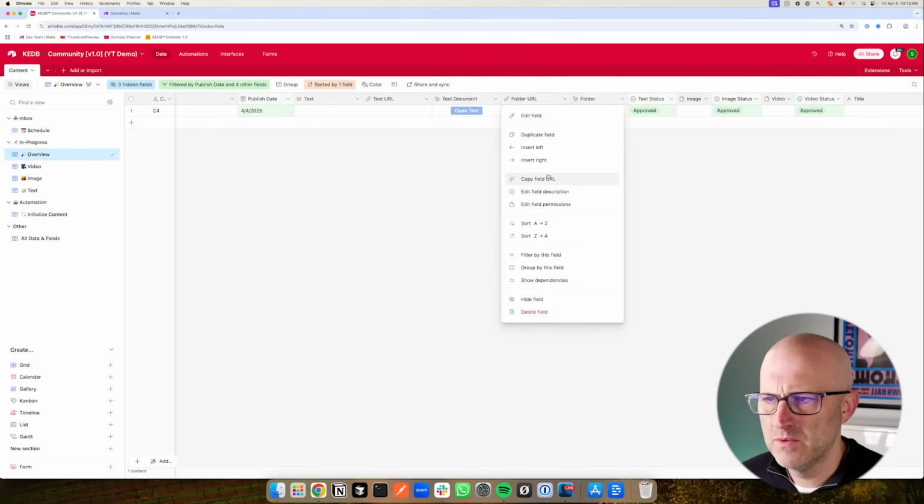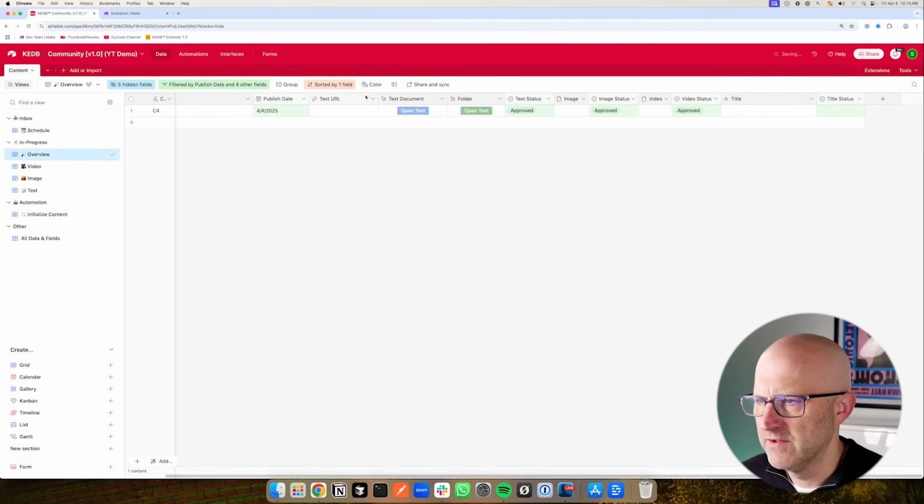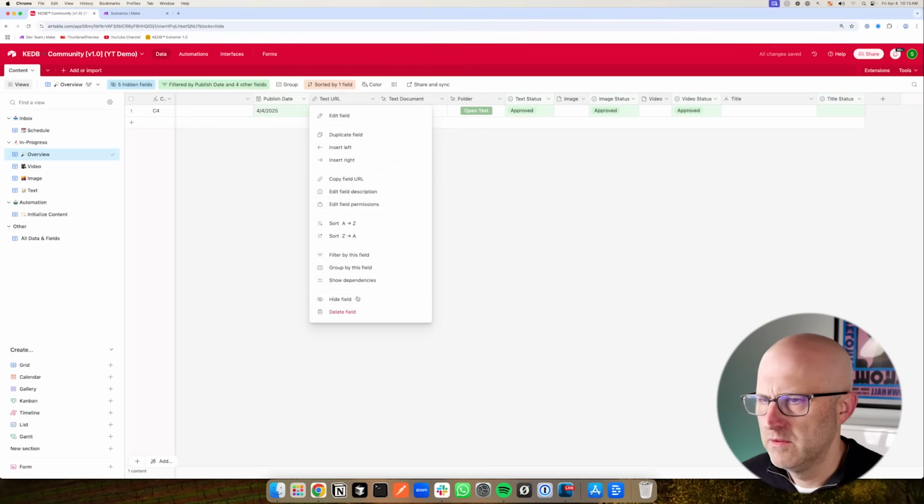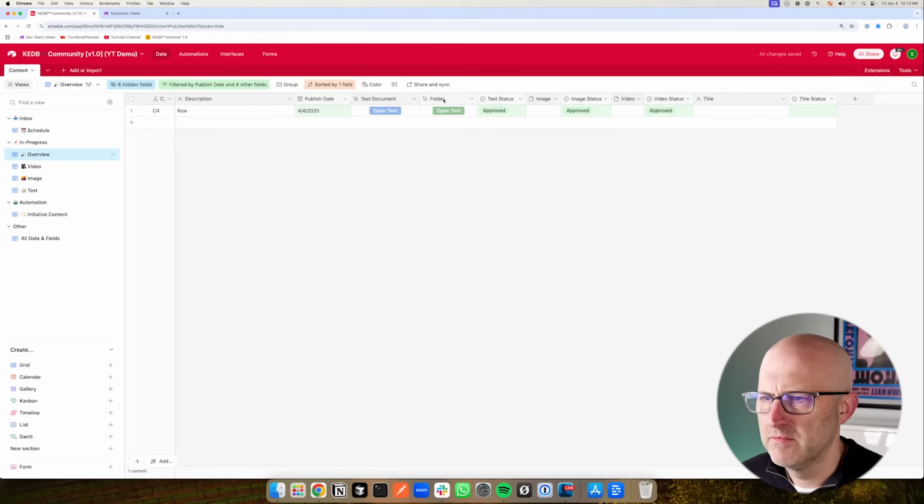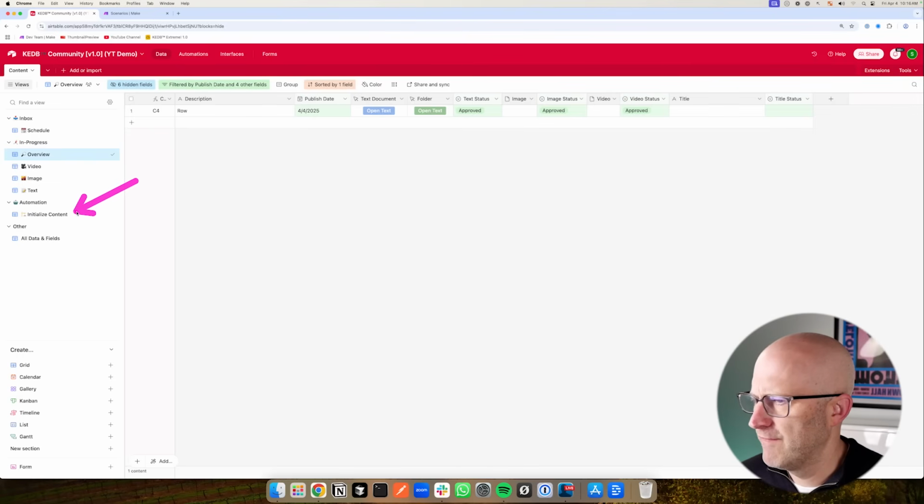We don't want to see the actual URL in the overview, so I'm going to hide that. I'm going to hide these fields here in the overview as well. So we have our text document. You can get access to the folder itself. All right, so now let's go ahead and build out our first automation.